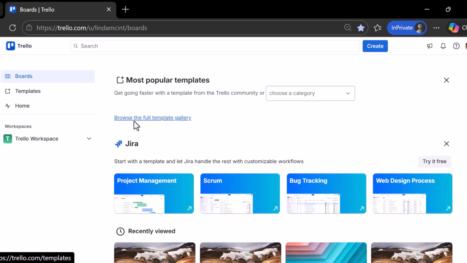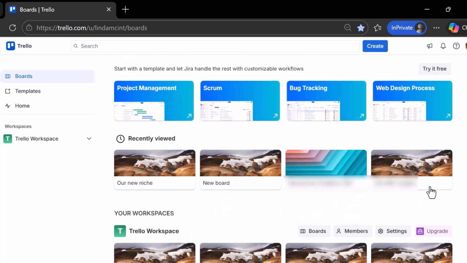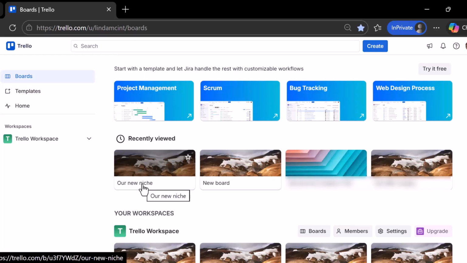So Trello is a setup of boards, lists, and cards. It's a project management tool that can be used for Scrum, for bug tracking, or for web design processes. Let's have a look at my recently created niches. I created a new one for us to use for this project called Our New Niche.